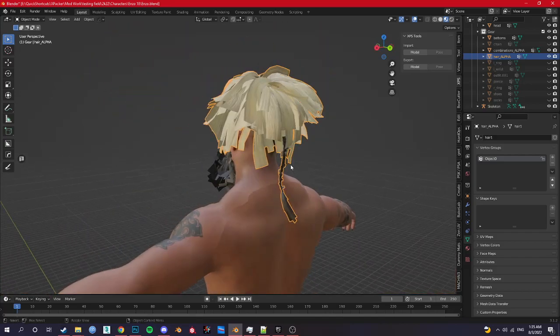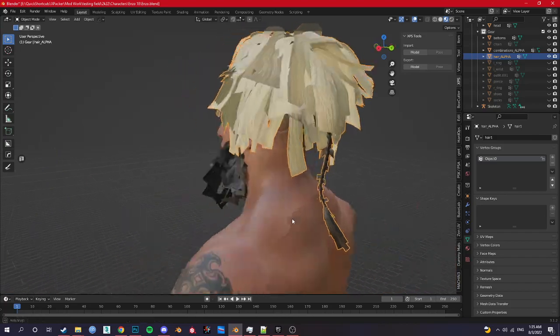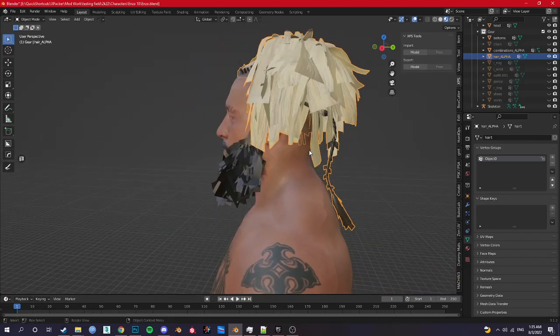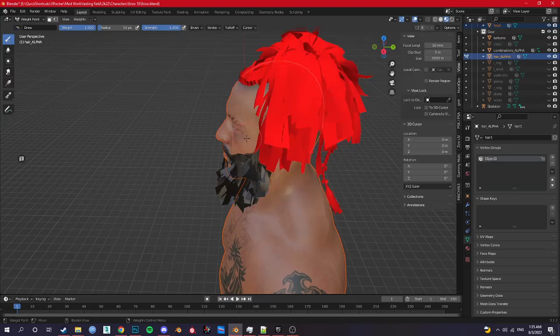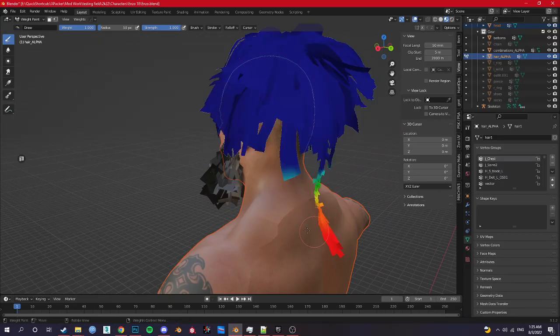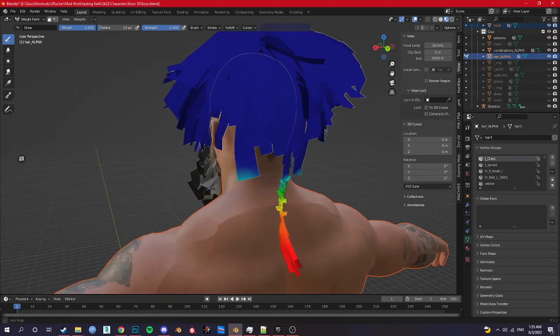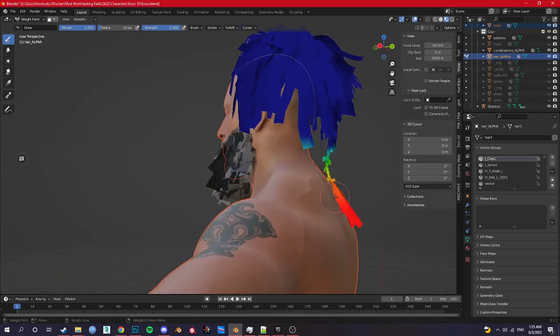But actually, if you want this braid sort of fake bend, you can transfer the weights from the waist and it'll bend with the neck and the chest. So why don't we just do that? And if you see here, chest. So when he bends down, the braid will be sort of glued to his back here.